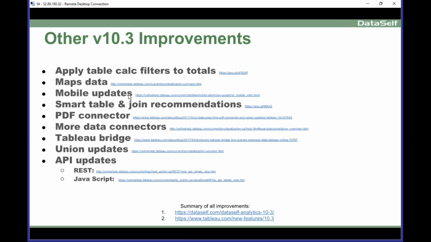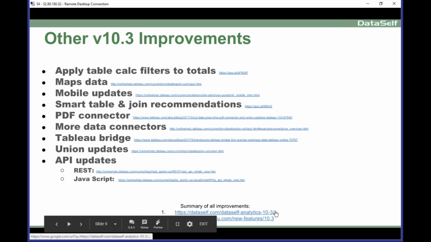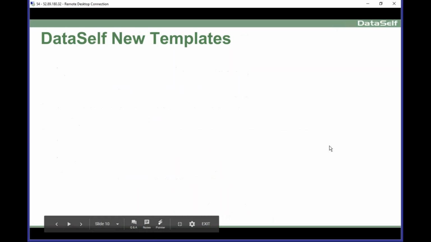This page lists other 10.3 improvements. In our assessment, they are not very popular in our client base. So if you want to learn more about them, once you get the PowerPoint, you can go through each of these links. You can see the whole list also at the bottom of this list here.